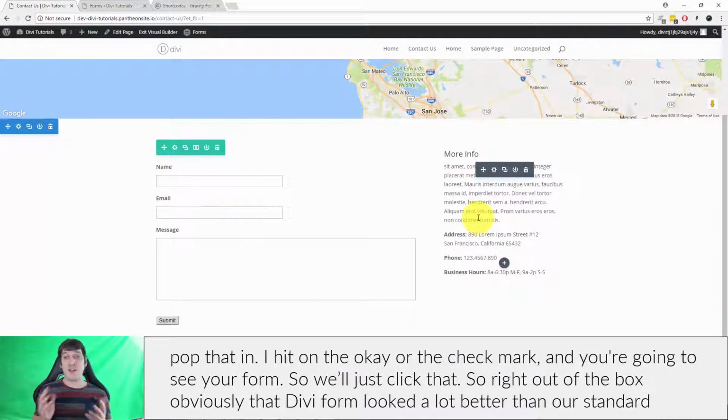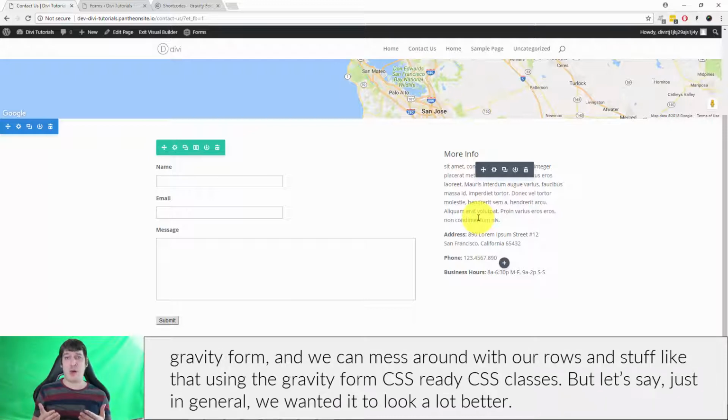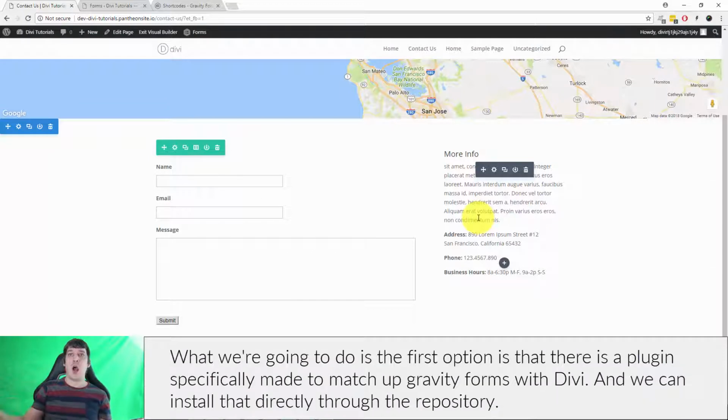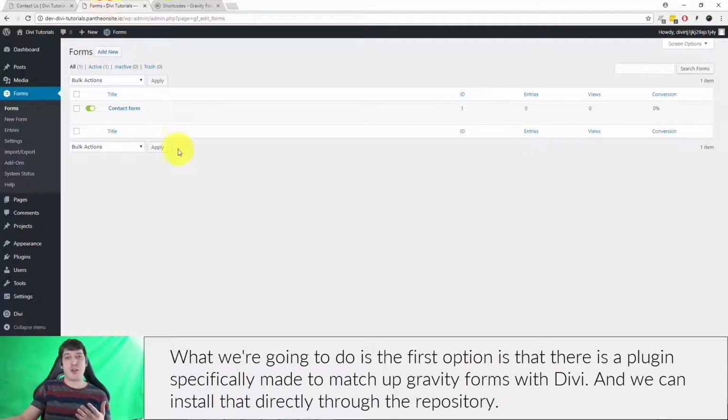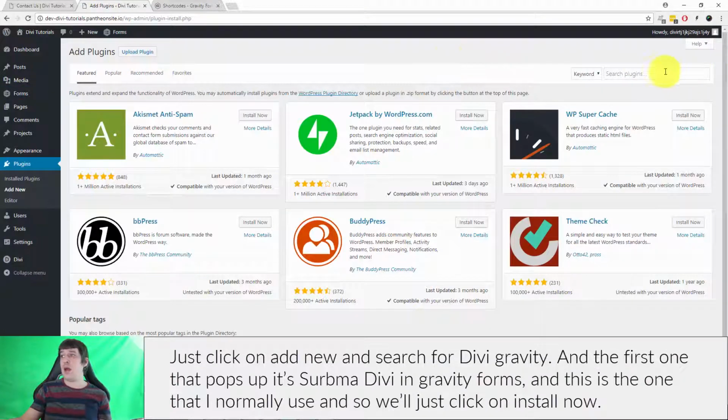So right out of the box, obviously that Divi form looked a lot better than our standard Gravity form, and we can mess around with our rows and stuff like that using the Gravity Forms CSS ready classes. But let's say just in general, we wanted it to look a lot better. The first option is that there is a plugin specifically made to match up Gravity Forms with Divi. And we can install that directly through the repository. Just click on Add New and search for Divi Gravity.